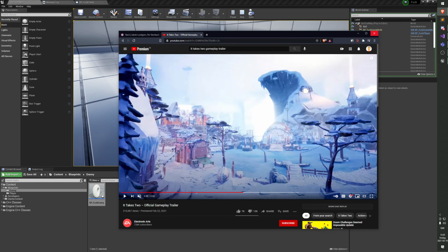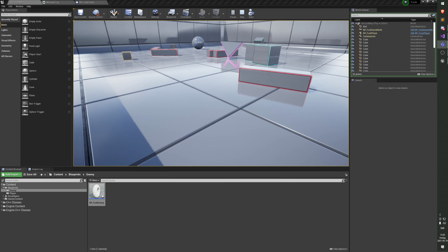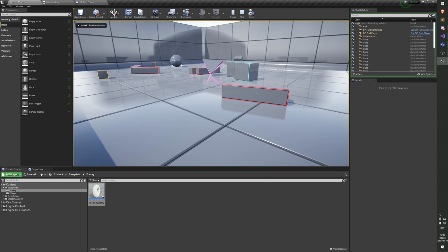So let's try that sort of design pattern out to see how that would work. First of all, we're gonna make a component, right? So we want to make a component on this guy, that the bullet will search for, and then if it finds it, it will call an event on that component. So that's what we'll do.